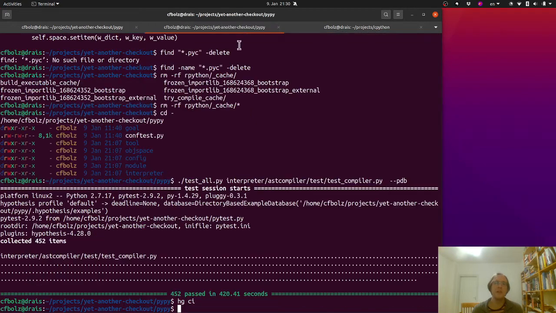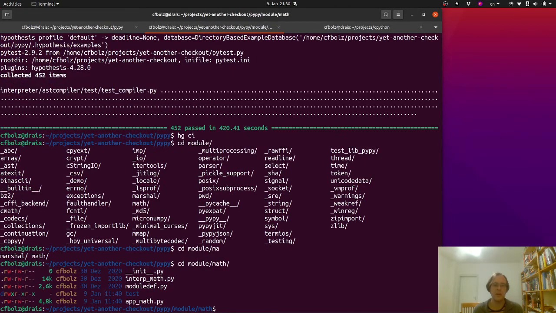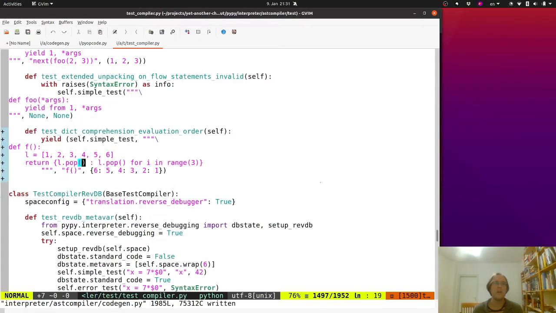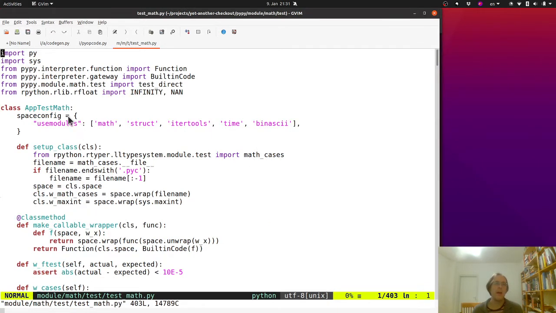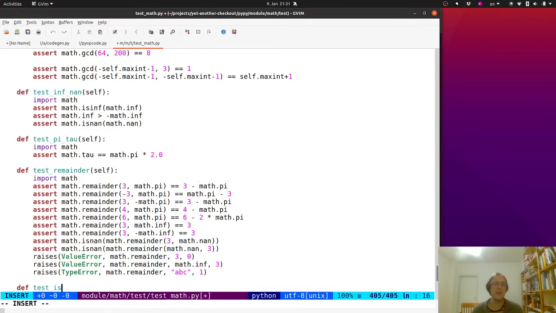Let's start very simply. The modules are in a subdirectory called module, and we can go to math. It's here, and then there are tests in here. So let's open those. Test math. Right. And there are app tests. I'm going to say again what that is in a moment. And so we can go to the bottom and say def test_isqrt.